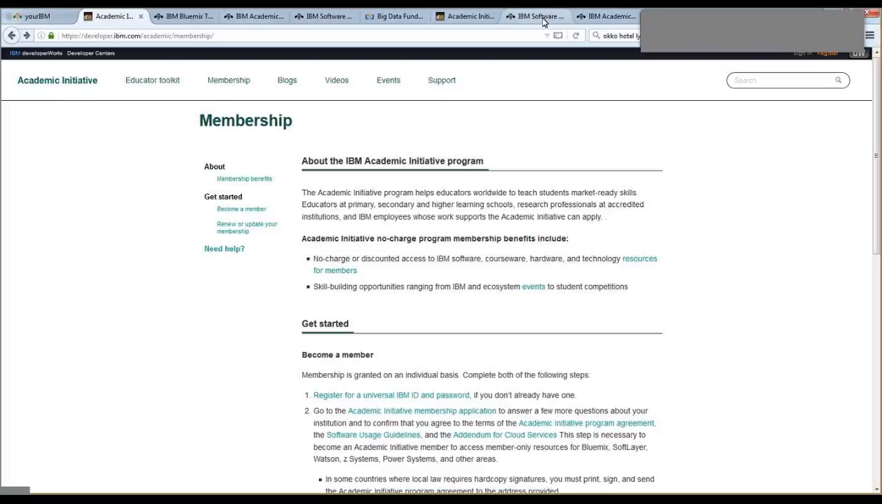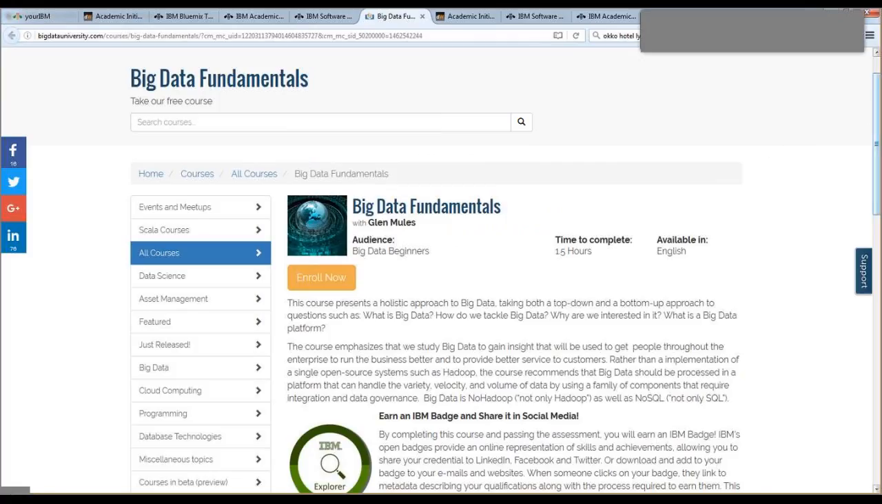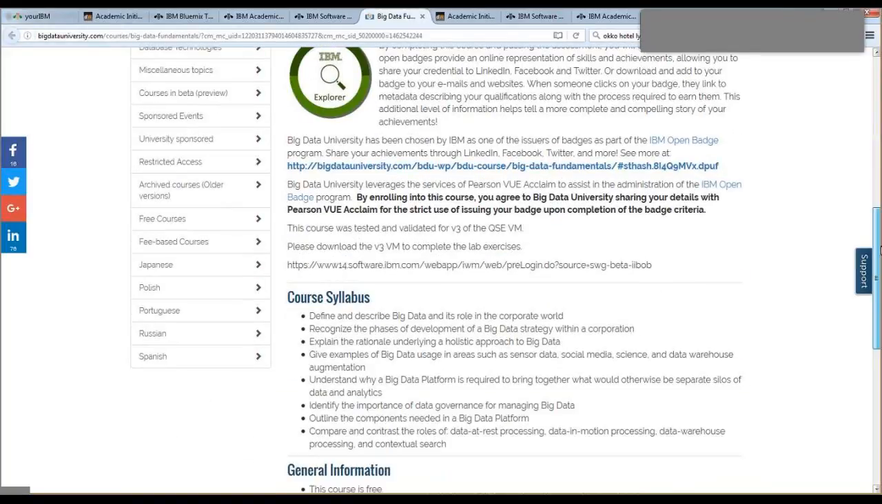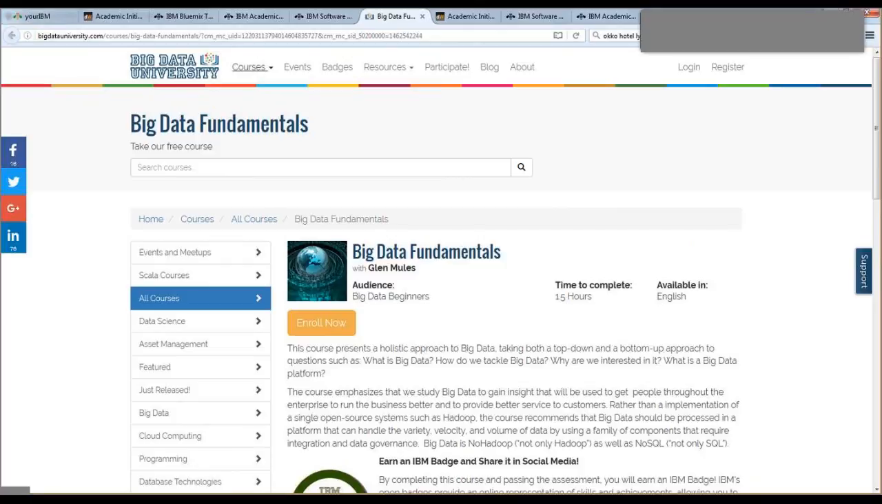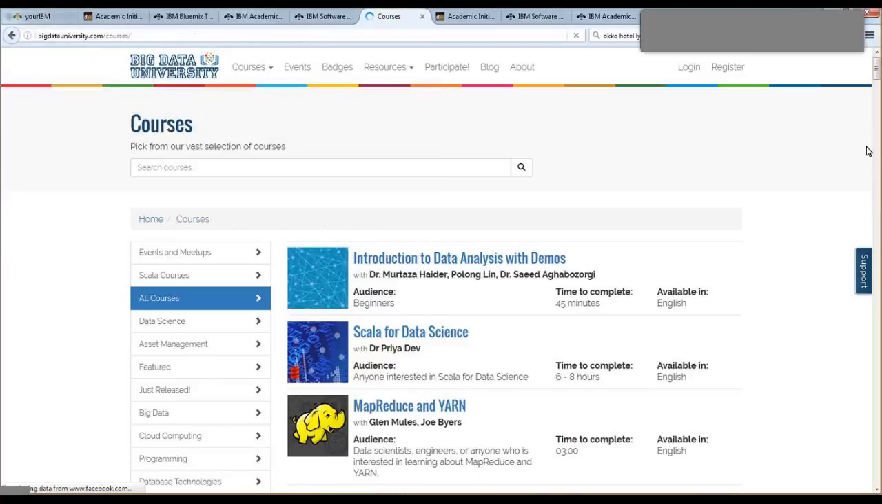So a couple other things I just wanted to show you. I showed you the Big Data Fundamentals course, and this is where you can earn a badge. This is part of a collection of courses for big data and analytics, but it's mostly for data science and big data. If you go to the course list, there are learning paths and there's the course list. I just wanted to take you to the course list because I think it's pretty impressive.